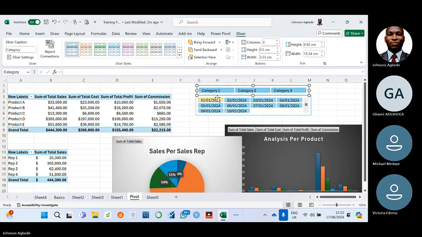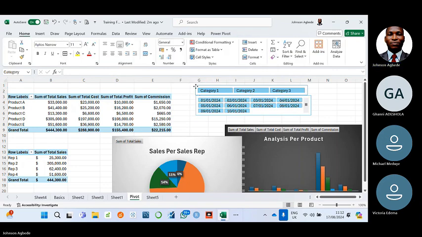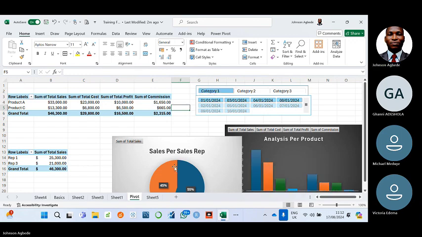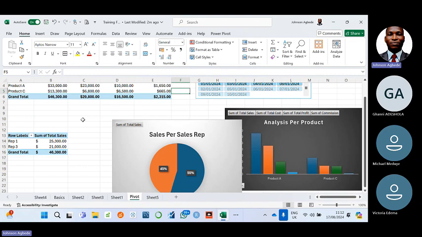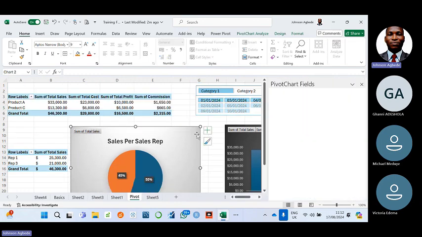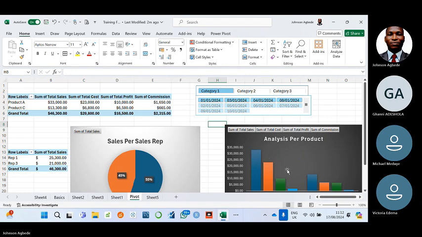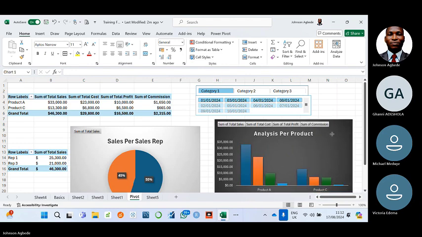Now, this is my slicer. I want to filter. When I click on category 1, you find out that all my pivot tables and even my chart were affected. Even the second slicer was affected. Because when I click on category 1, it's telling me category 1, I can see category 1 on the 4th, 3rd, 4th, and this.